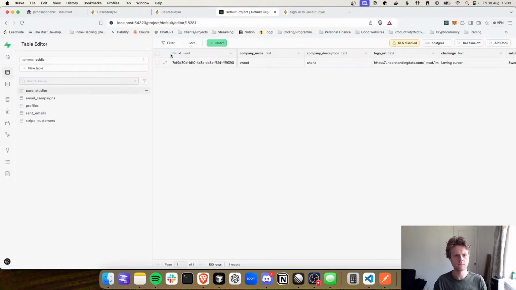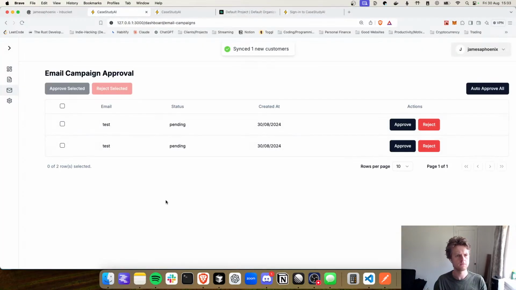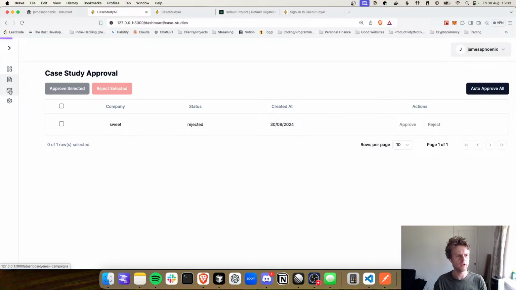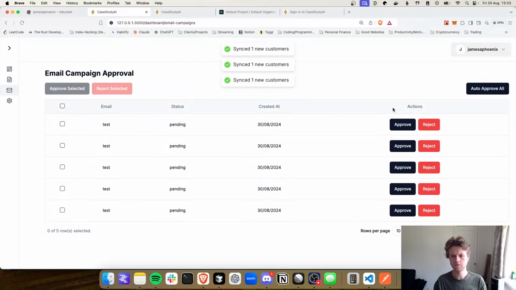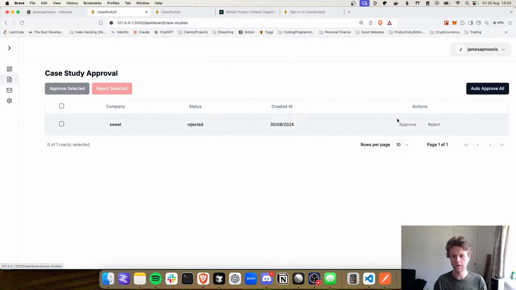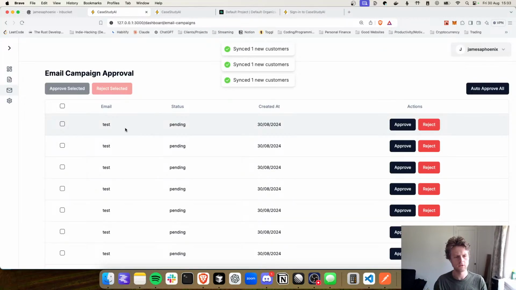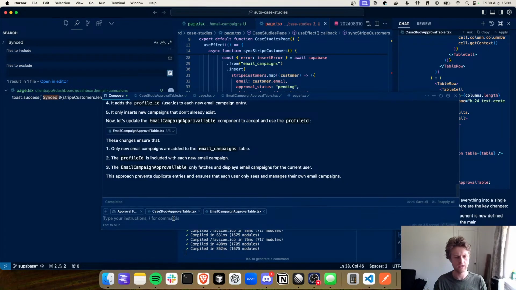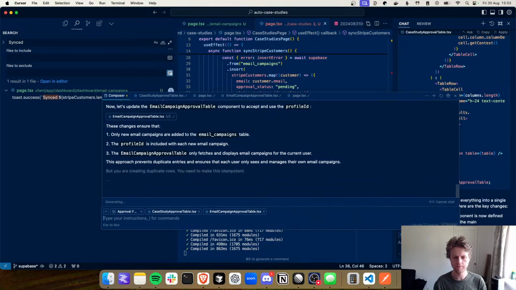Alright, let's have a look. So if I go here, approve and reject look like they're working. Interesting. So I'll just say that you are creating duplicate rows. You need to make this idempotent.